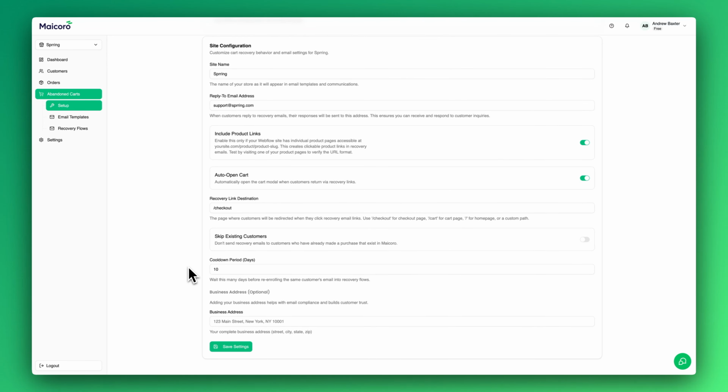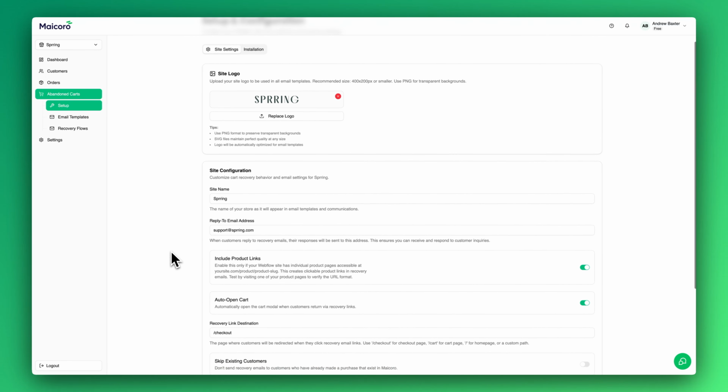Okay, and then cooldown period in days. So how many days until you would want to enter that customer back into an automated recovery flow? By default, that is 10 days. That's what we've found to work the best, but feel free to change this up or down. And here is going to be your business address. We recommend you put this in here for compliance, but for the sake of this video, we'll just leave that out, and we will save the settings there with the logo.